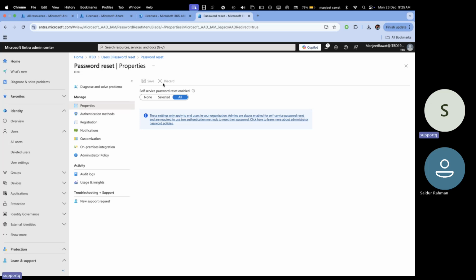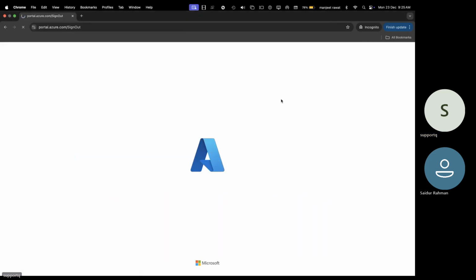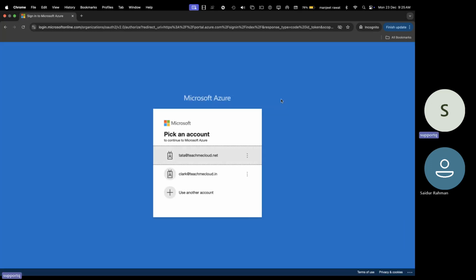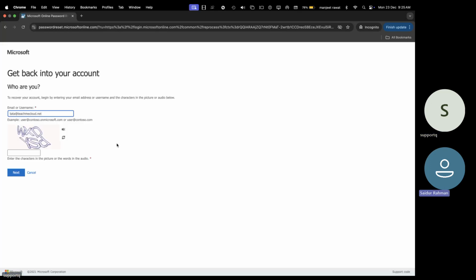Let's proceed. We activated the SSPR service for all the users that we have. And now, unfortunately, I forgot my password. Sign out. Open it. I forgot my user password, right? Forgot my password. This is the captcha information that you need to provide.